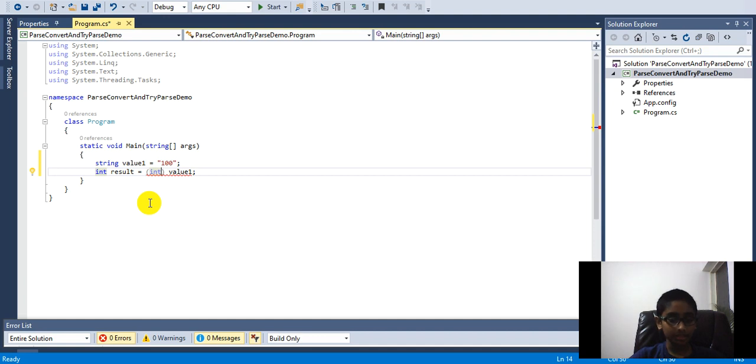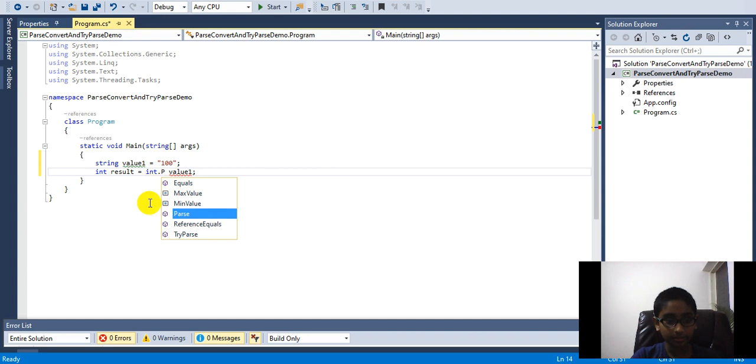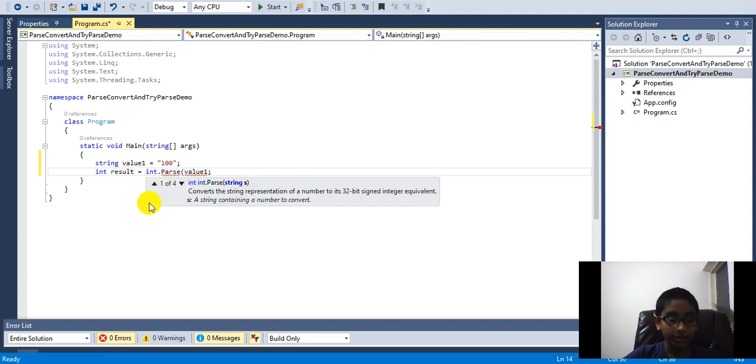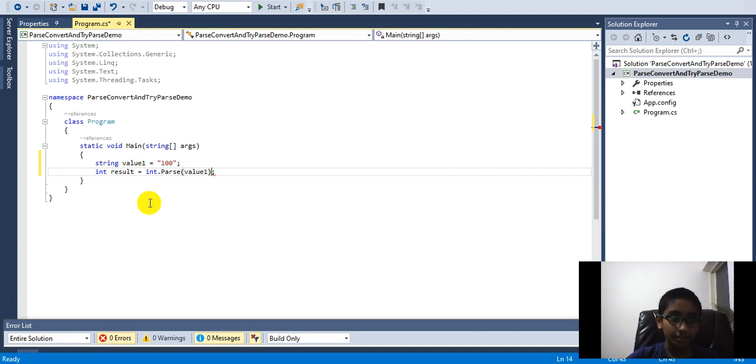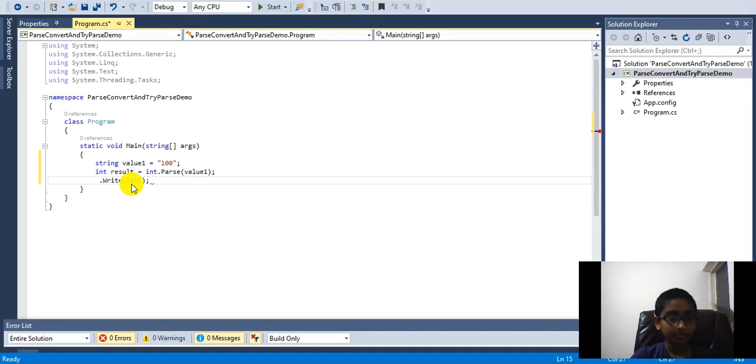Now I'm going to use the Parse method. To do that, I'm going to type in int.Parse, then open a bracket and end that off in here. Now I'm going to write on the console what is the value of this integer. So Console.WriteLine with the result variable. I'll just click tab, result, and paste that in here.